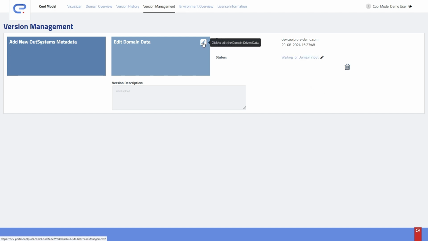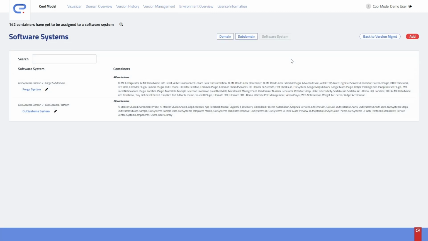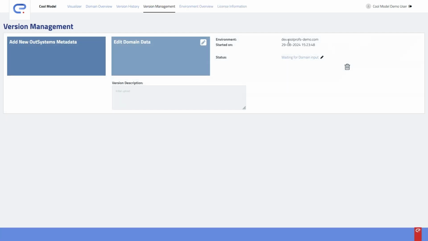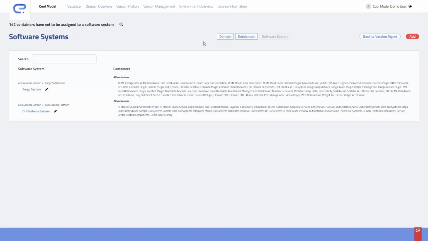We can click on either the Edit icon in the Edit Domain Data area, or on the Waiting for Domain Input link to move on to this next step. As you can see, you can move back and forth between the version management and the domain data. When we click on the icon or link, we move to the screen where we can start managing software systems.